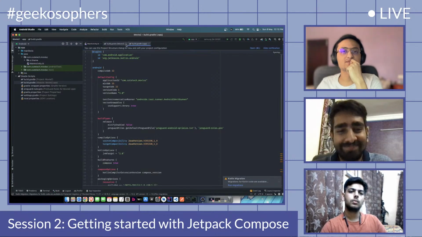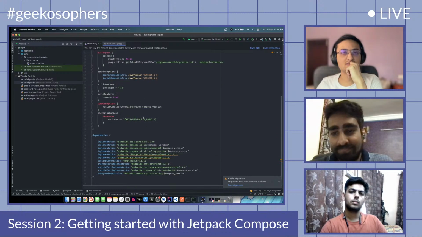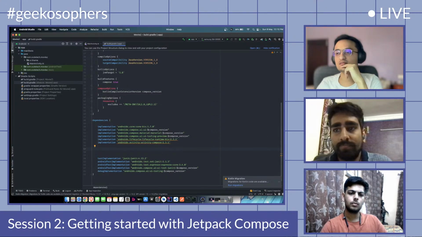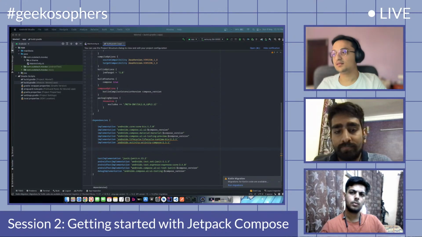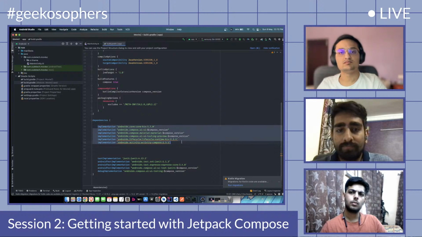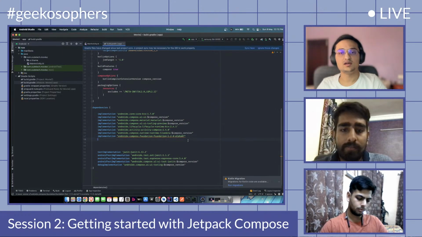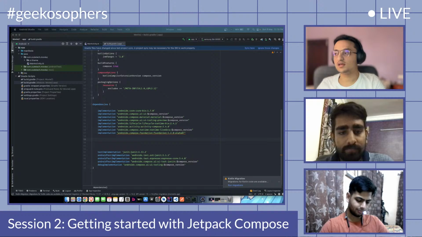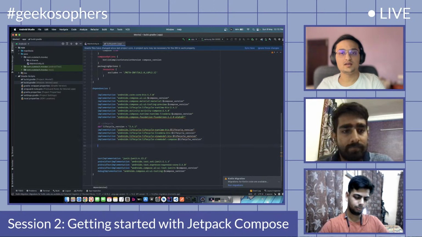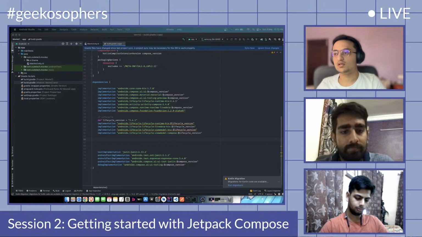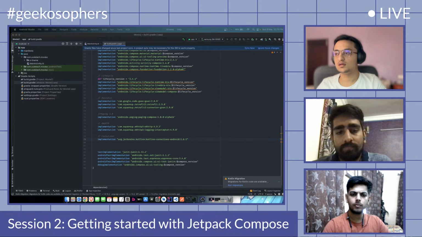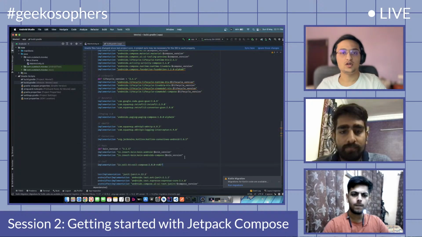So in the app level Gradle file, let me add the dependencies. These are basically just responsible for Compose and everything. Then we have the lifecycle, then we also have Retrofit, Paging, OkHttp and coroutines. And then lastly, we have Koin and Coil.